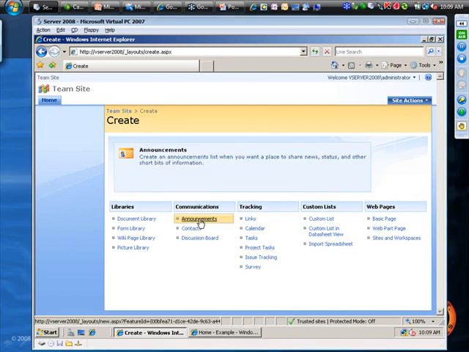Announcements are just that. It's just a place to share news, updates, and a little bit of information on what's going on with the company, different departments, and so on. Contacts refers to a contact list. So you can have and manage your contact list here.